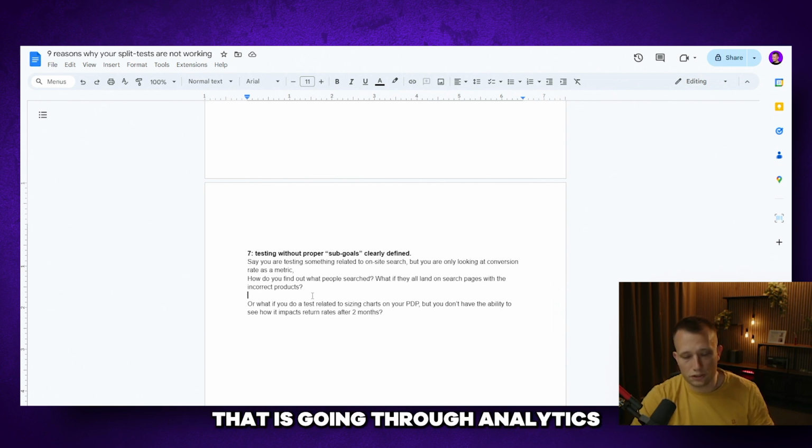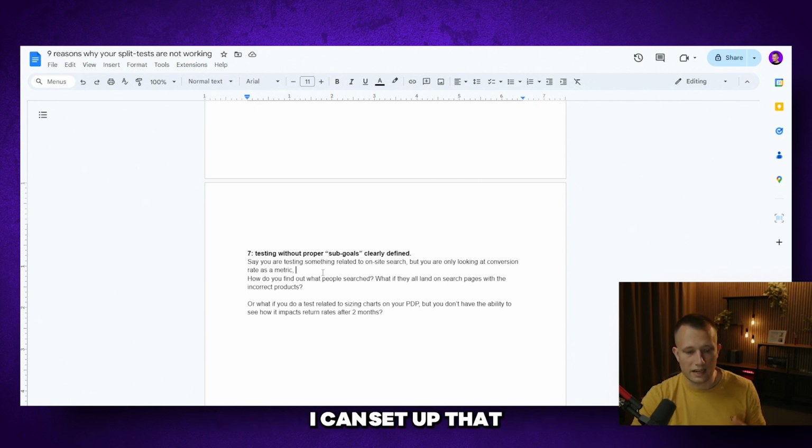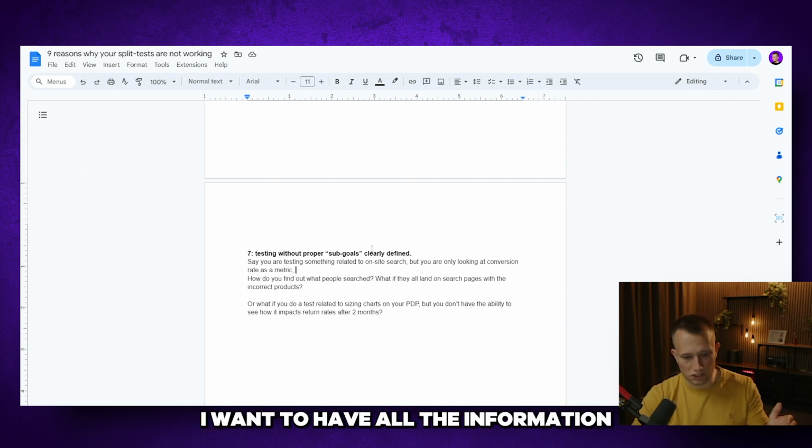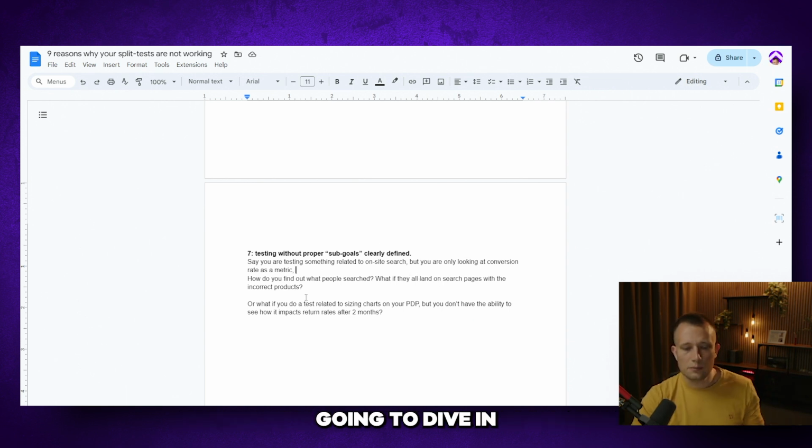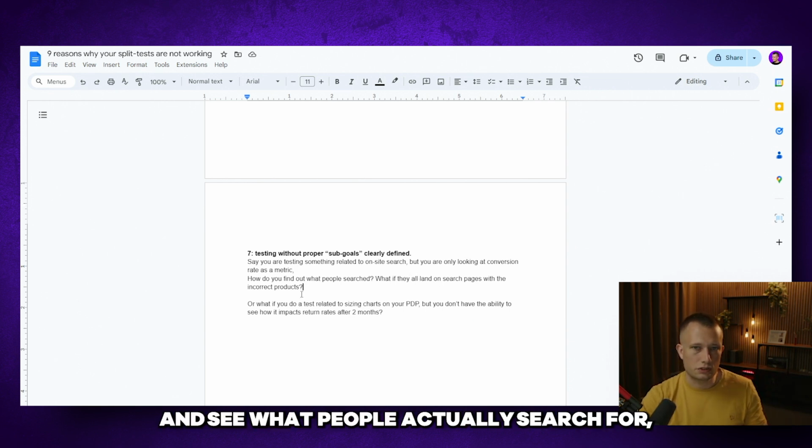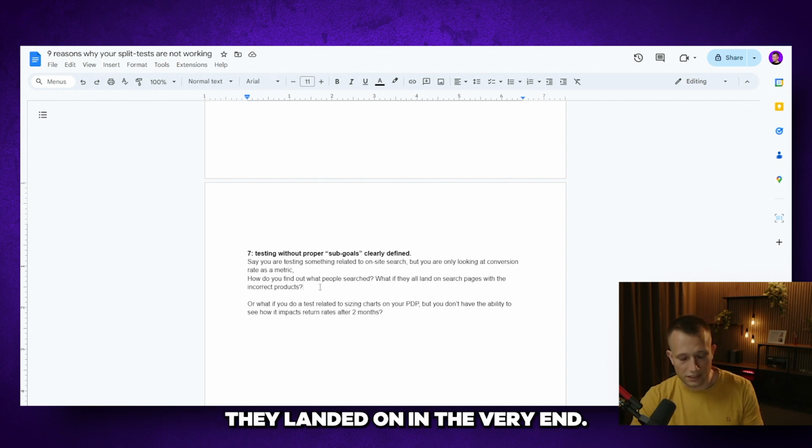And the way you can do that is go into analytics and set up these different goals. It requires somebody who knows how to do it. So for example, if it's a search goal, I can set up that I want to have all the information on every single thing people search for. And then once this test is done, I'm going to dive in and see what people actually searched for, what pages they landed on in the very end.